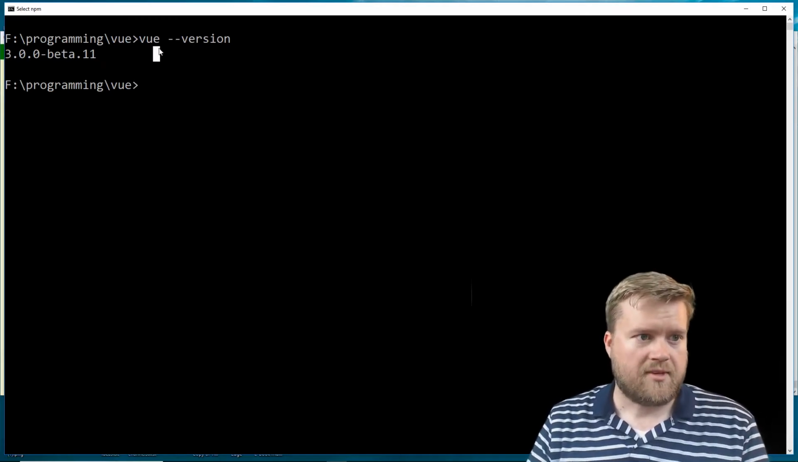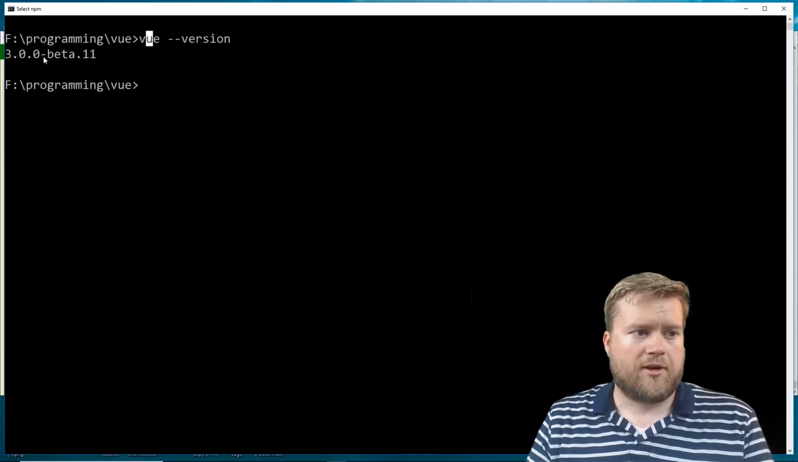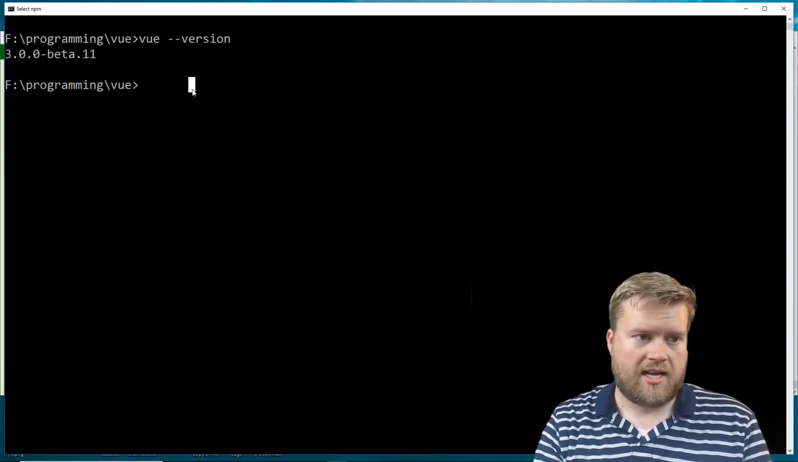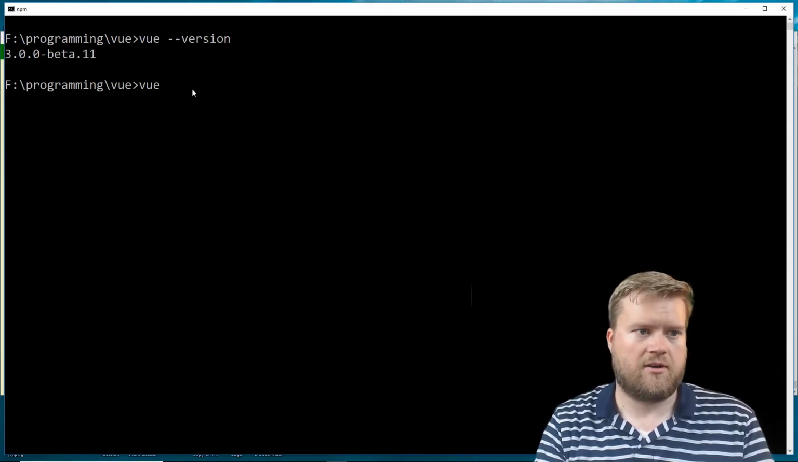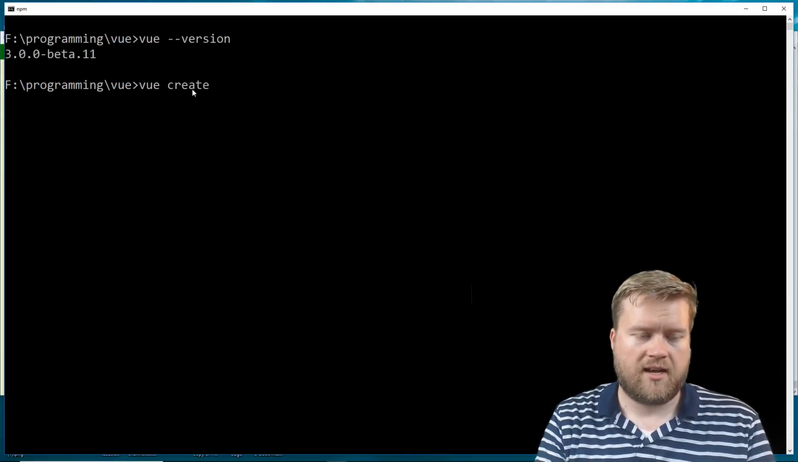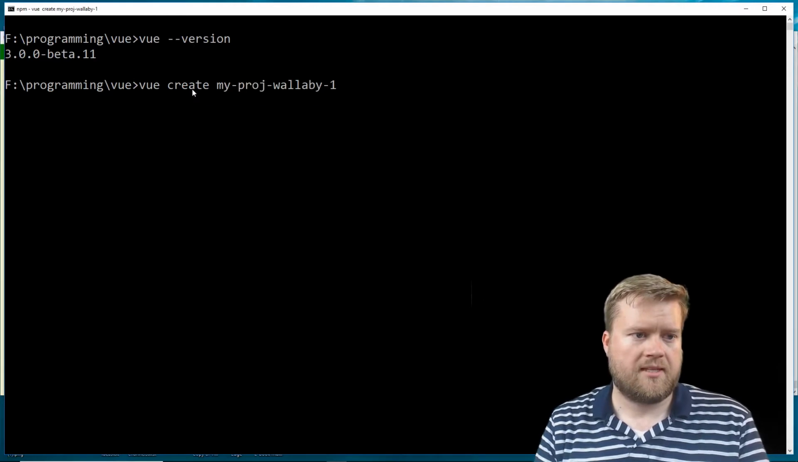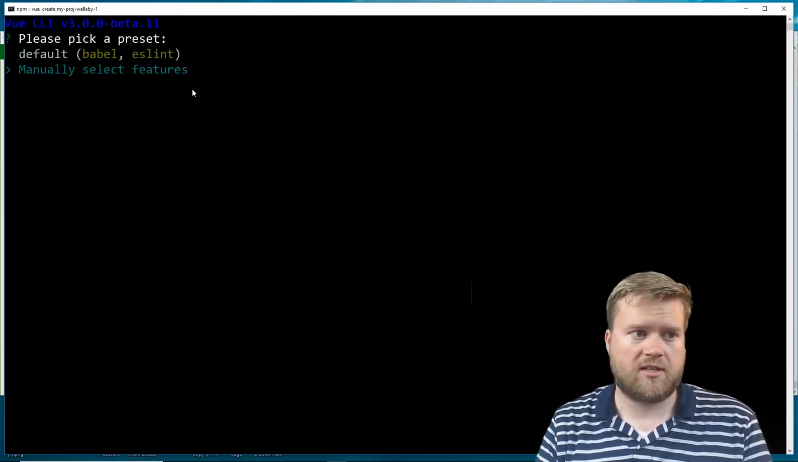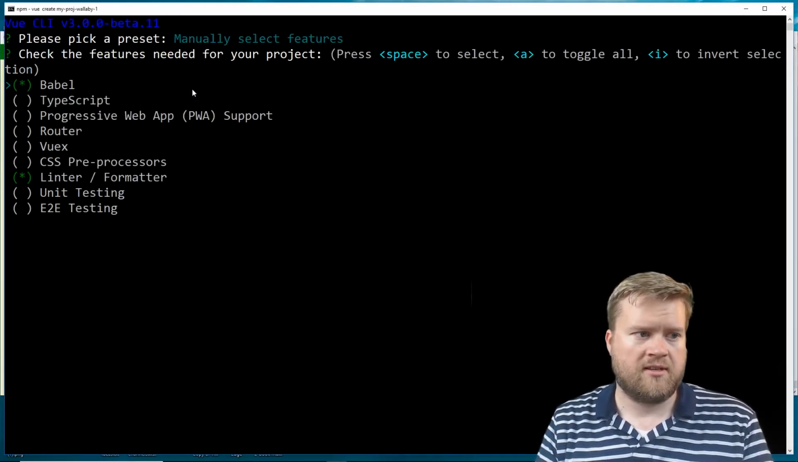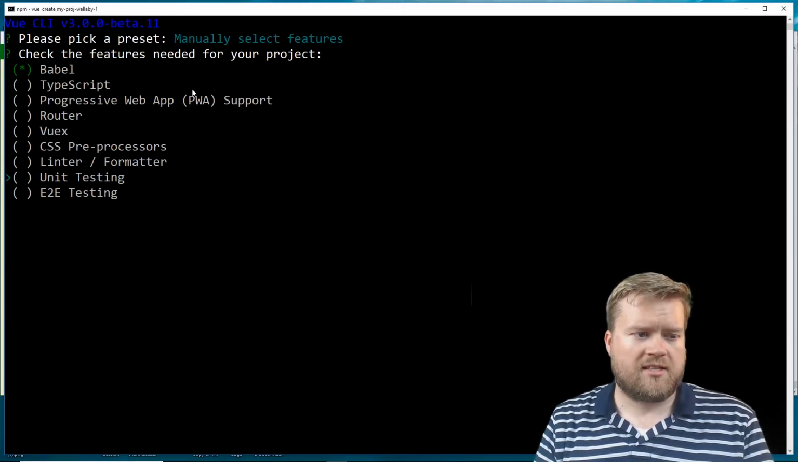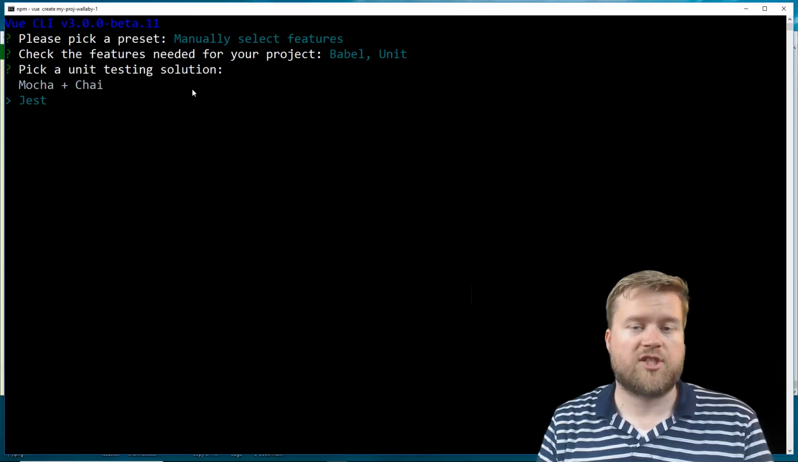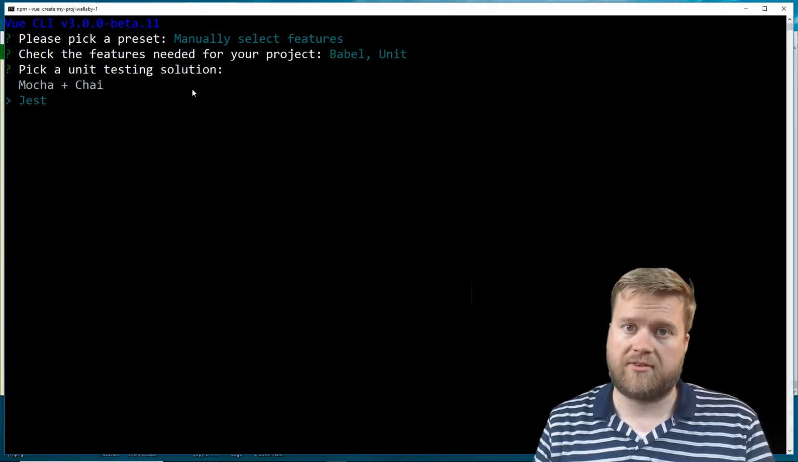So you can see here, I have 3.0 beta 11, but let's go ahead and create a new project. So I'm going to do vue create, and I'm going to call it proj-wallaby-1. It's going to ask me some questions, so I'm going to choose manual select features. The most important thing here is I'm going to hit spacebar next to unit testing, and I'm going to choose Jest, because that seems to work best with Wallaby.